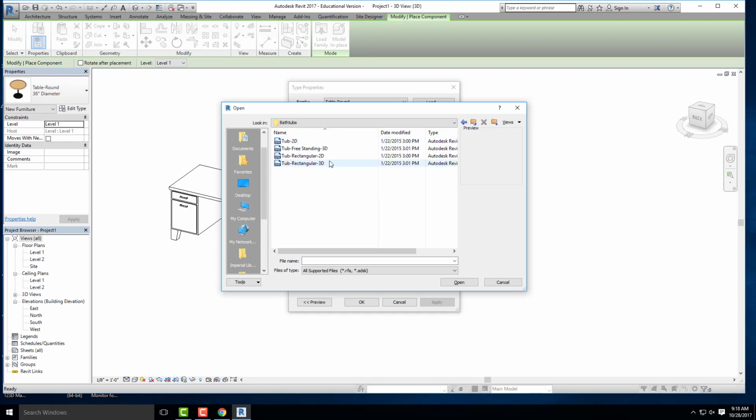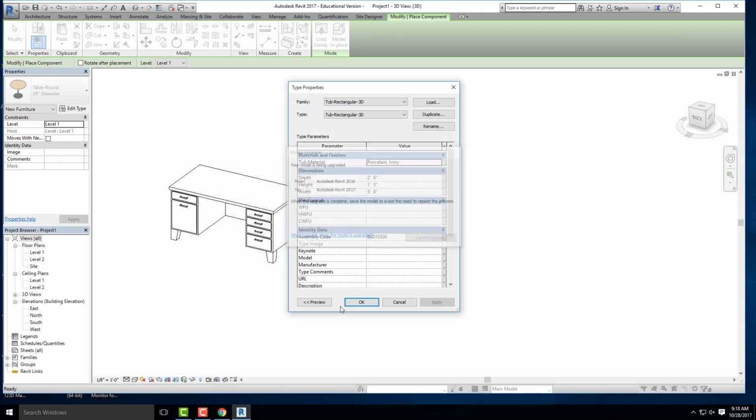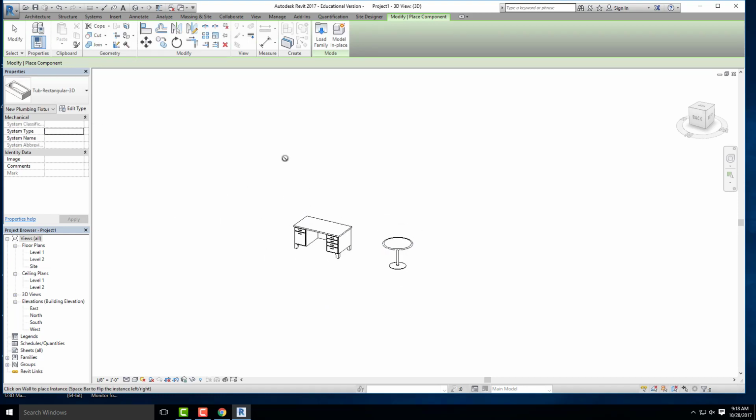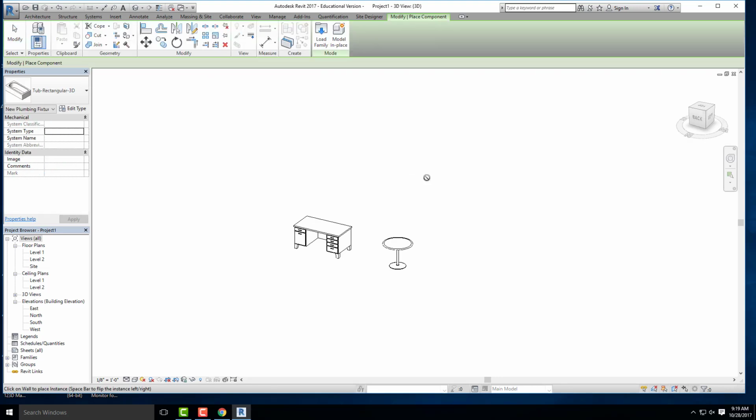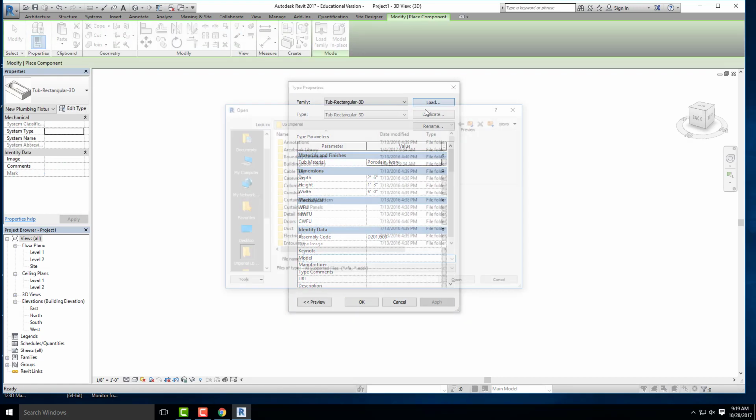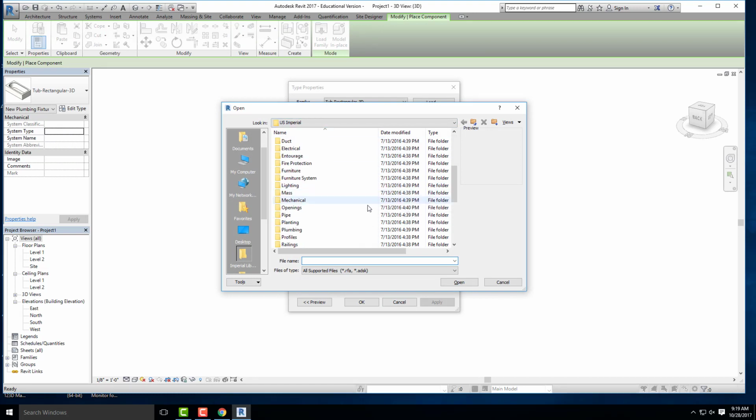Okay, so we have bathtubs. Let's try this one. This is not going to work because this is a wall-based family. Sorry, it's a little trial and error. If we don't get it on this shot, then we will. Let's try another piece of furniture. Let's try bed.